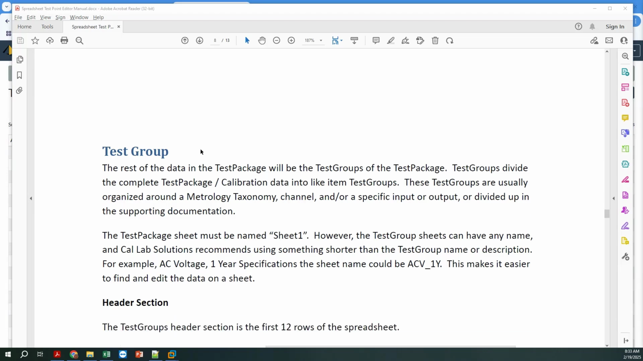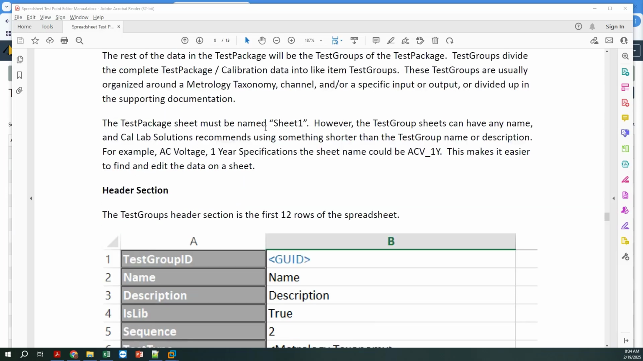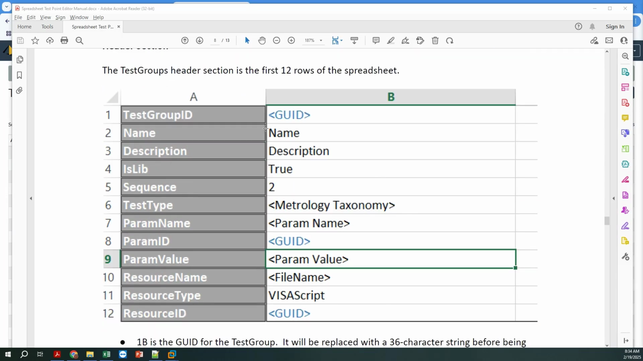So next we're going to move into the test group. And the test group for a test package is a 1 to n. So you can build as many test groups as required to the data points that's going to go into this calibration. And every one of the test groups is going to have this header section. So you can see that we've got a test group ID that is going to be a GUID. We got the name, the description, the is live.